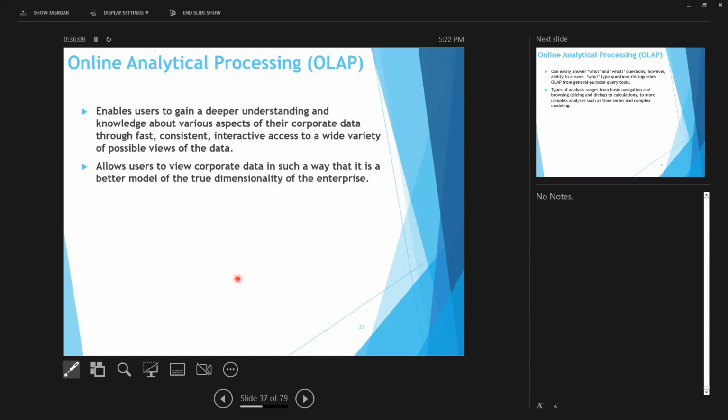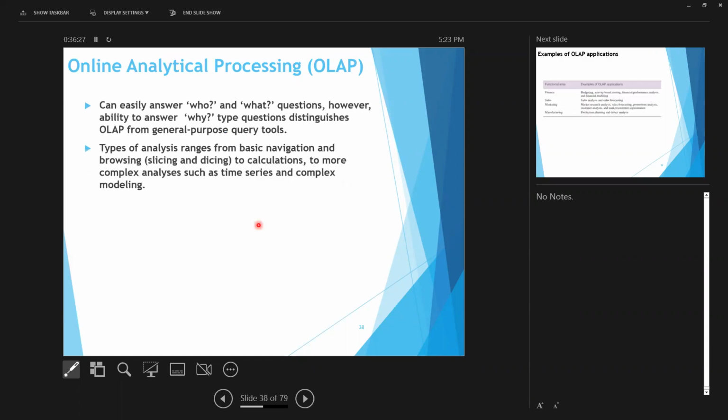It enables users to gain a deeper understanding and knowledge about various aspects of your corporate data through very fast, consistent, and interactive access to a wide variety of possible views. It allows users to also view corporate data in such a way that it is a better model for the true dimensionality of your enterprise overall. It can help easily answer questions like who and what. However, the ability to answer the why type questions is what distinguishes OLAP from general purpose query tools.